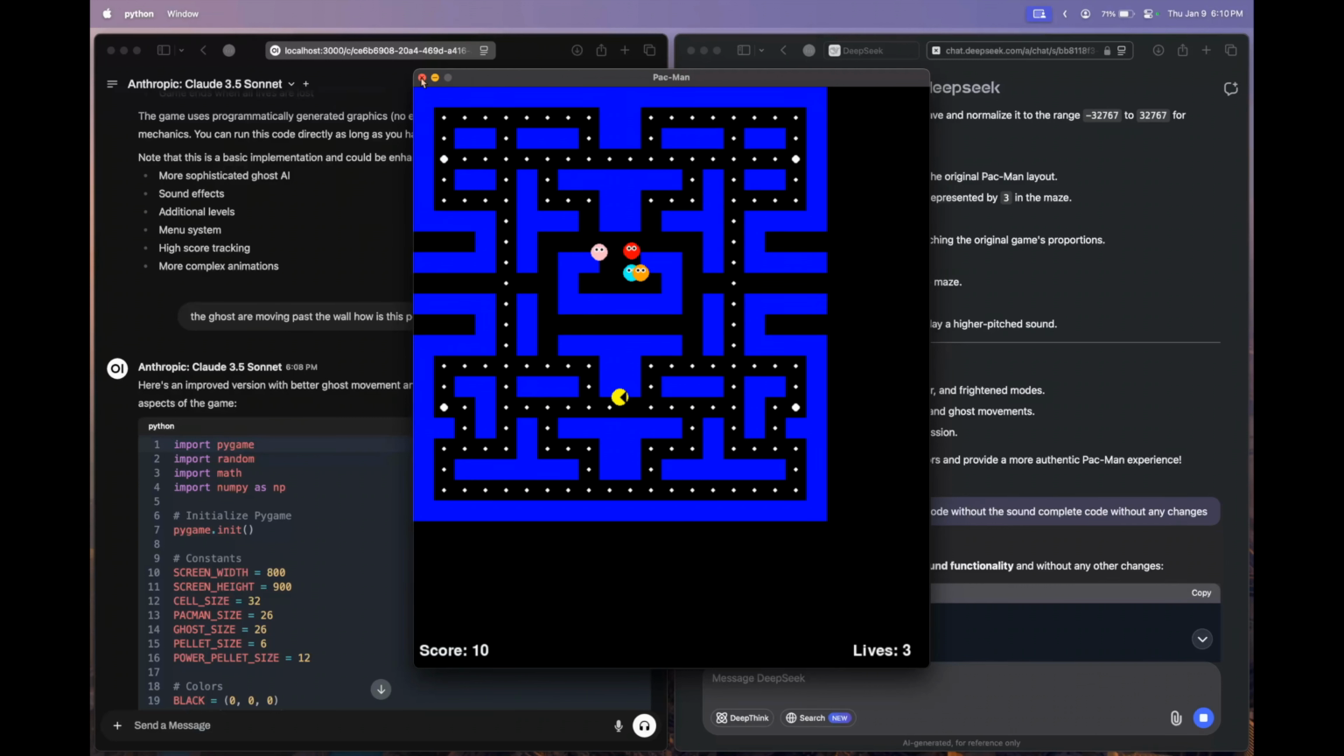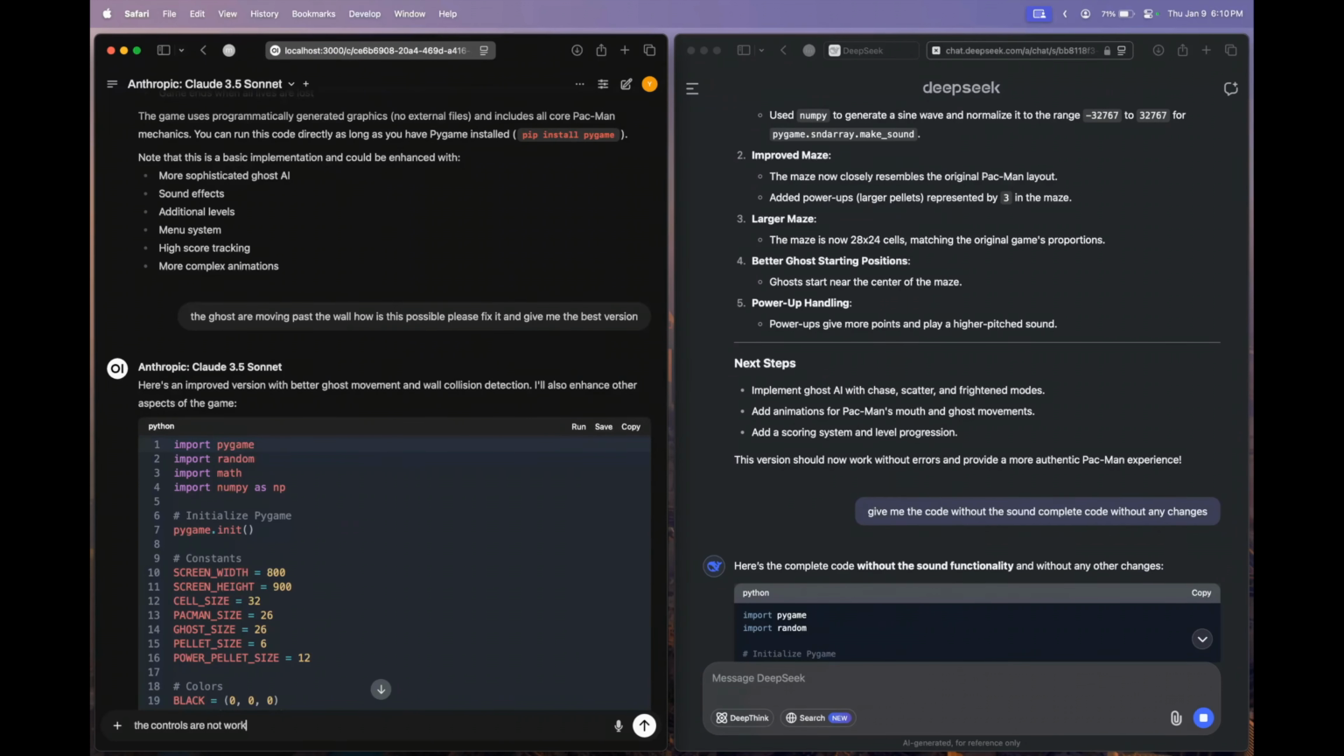So let's convey this to the model. The controls are not working. The Pac-Man is not moving. Also, the game is not working properly. Okay, you can see we are automatically getting this autocomplete prompt in OpenWebUI. This is the first time I'm seeing this. That is not what we want. So we'll just mention this. The Pac-Man is not moving. Find errors and fix it and give me the best version. Asking for the best version is actually tripping this model out. So I'll just mention to fix it and give me the correct complete code.